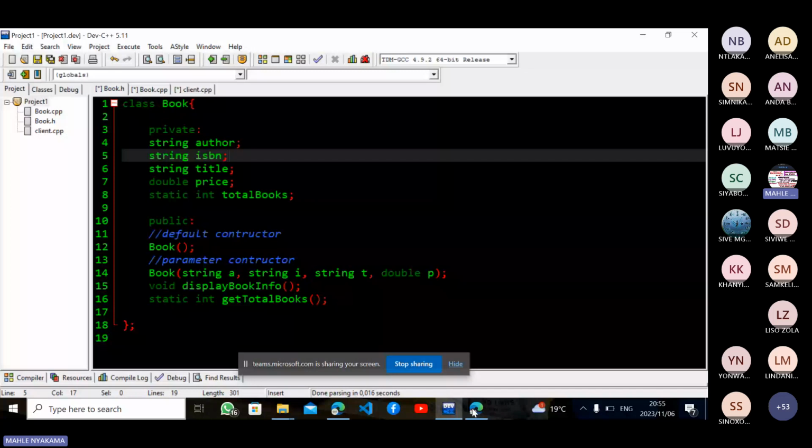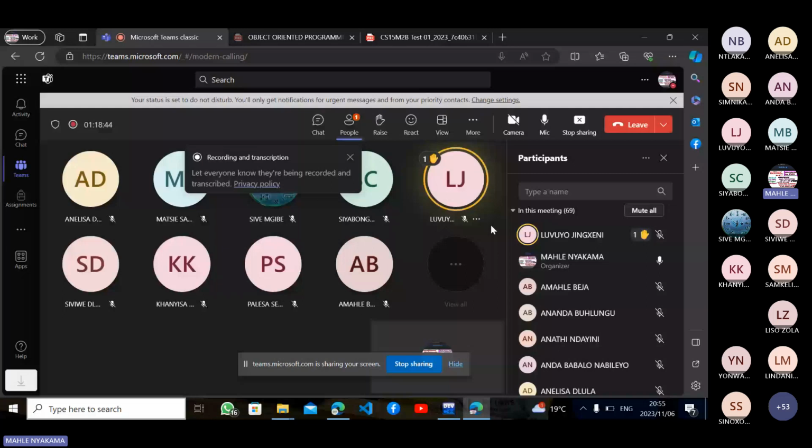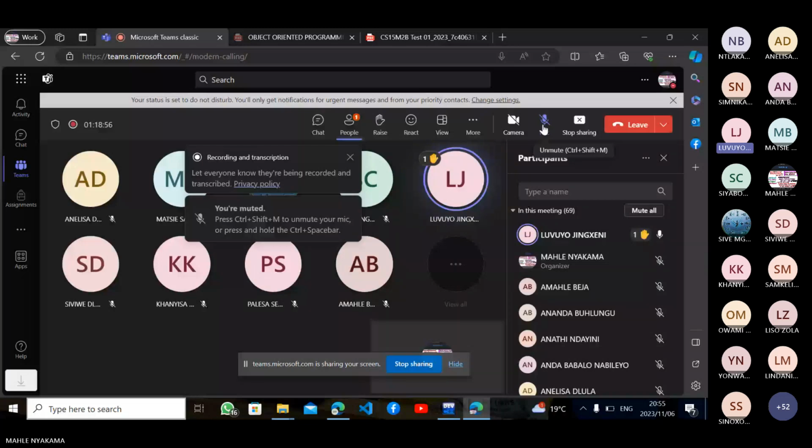Luvuyo. What is it, comrade? Sorry, I was not clear about the abstract data type. I want to know what's the difference between the logic function? You're talking about the logic function. I was also not clear about that part.